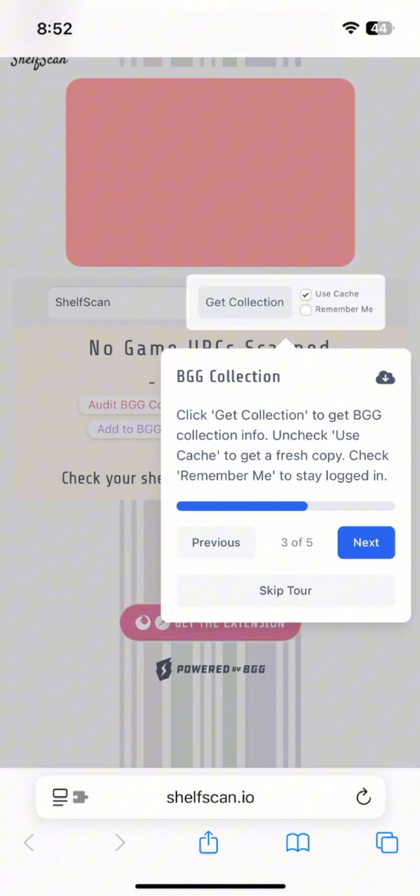ShelfScan offers you the ability to remember this username and use a cache for the collection so that every time you visit it, it automatically logs you in and uses the cache copy of the collection. Go ahead and check Remember Me and click Get Collection.